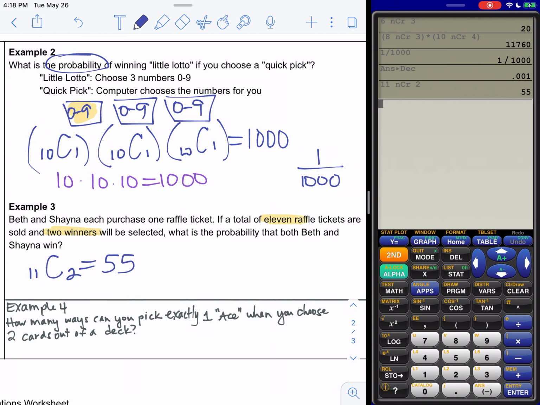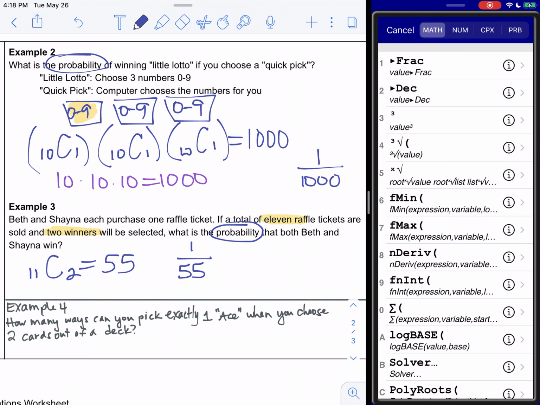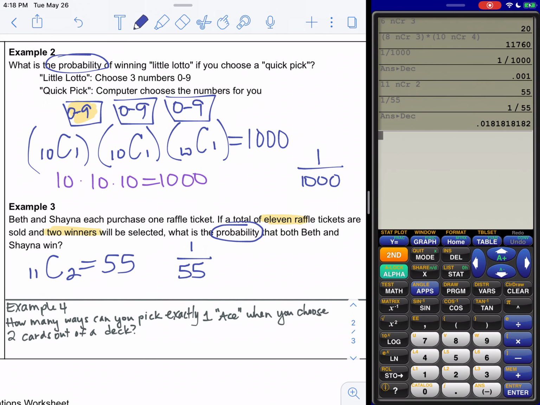If we want to calculate the probability, that's the likelihood that this is going to happen, there is one way to choose 2 winners. Okay, Beth and Shayna, Shayna and Beth, that's the same combination. There are 55 total possibilities, and like I said, in Blackboard, you are going to type this in as a decimal, rounded to 2 places. So on Blackboard, this is 0.181, so to 2 places after the decimal, I would round that to about 0.18.